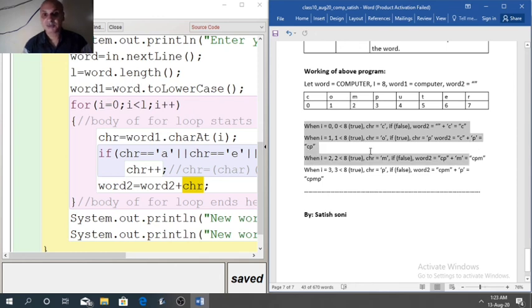Similarly, when I is 2, at 2 index we have got character small m. Small m is not a vowel, so if condition fails, so small m will get added in previous value of word 2, that is CP. So CPM we have got. When I equal to 3, small p is found at 3 index. It is also not a vowel. So this small p will get added in the previous value of word 2. So CPM plus small p, CPMP.